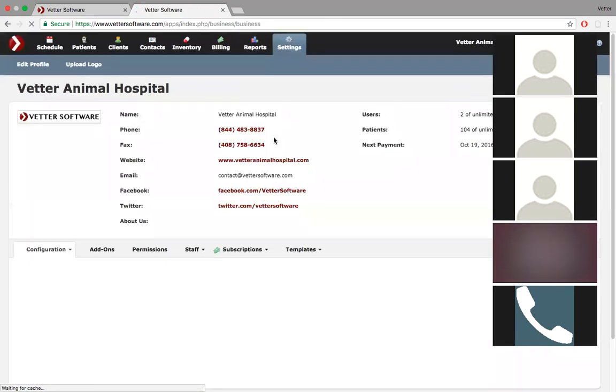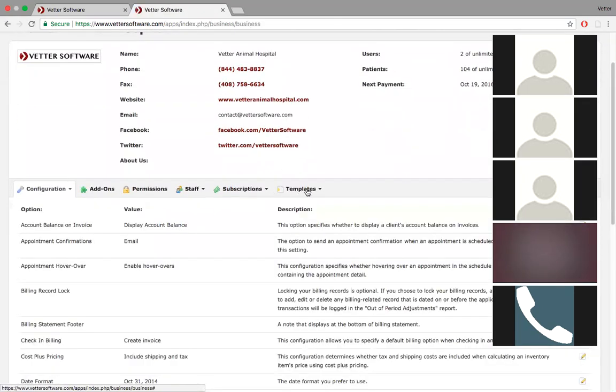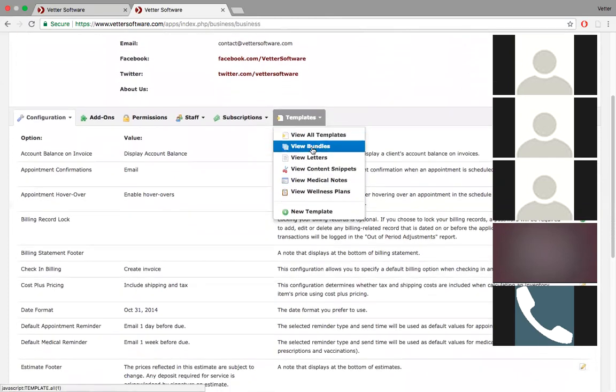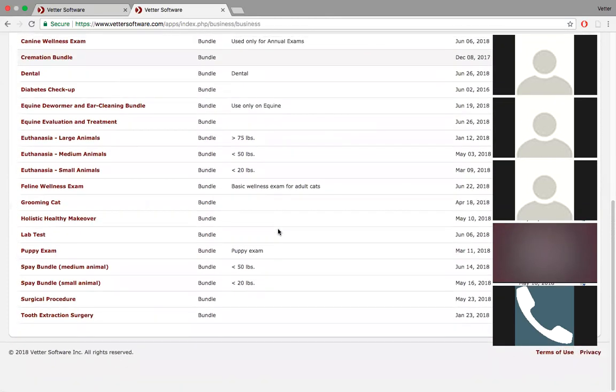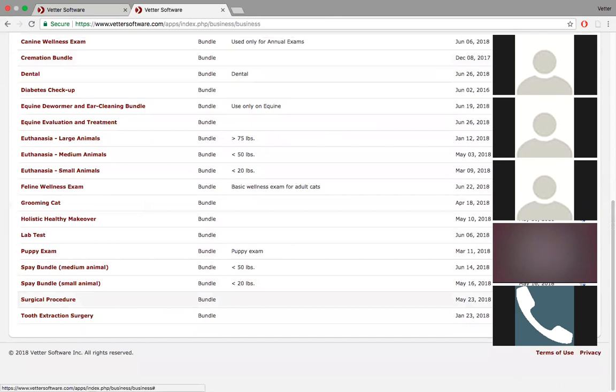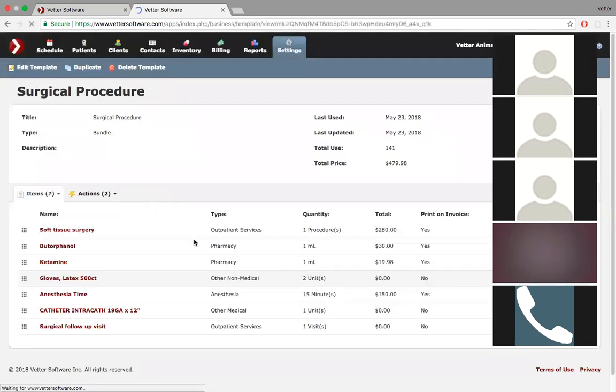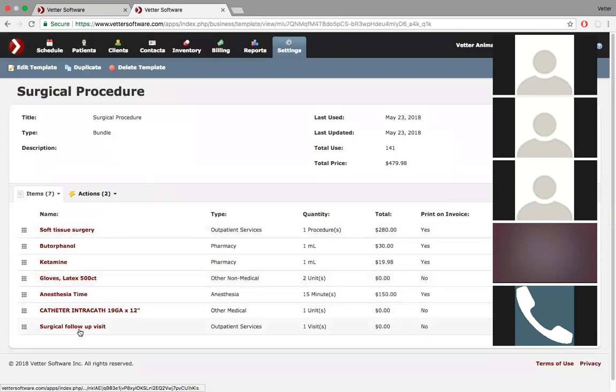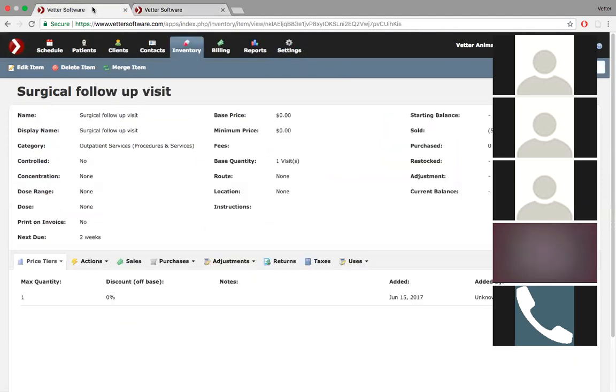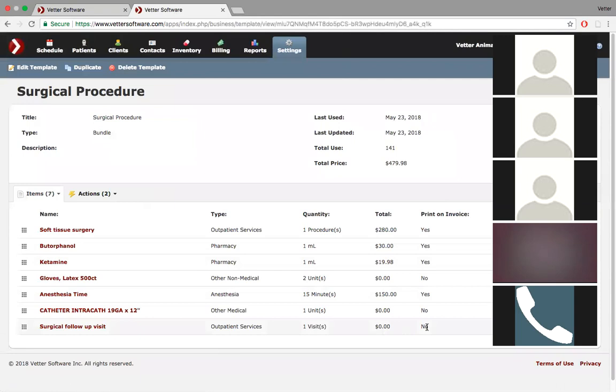So, for example, I come to here, I come to my templates, I look at my bundles, and I did a surgery bundle right here, and I added that surgical follow-up to the bundle, okay? Notice it's right here, $0, it's part of the price, what have you. Then I don't have to remind them, right? I come back to here, and I go back to my patient, and I just do this.